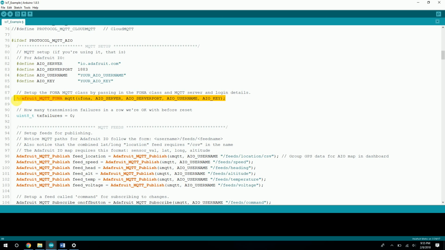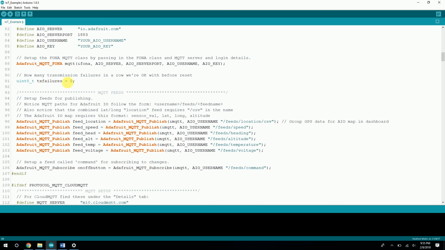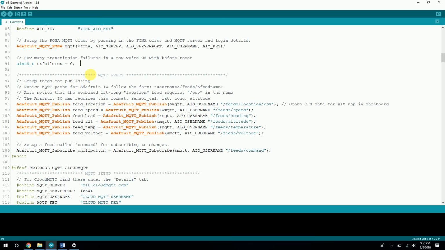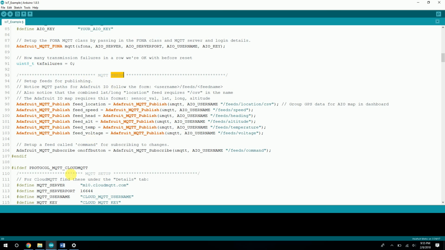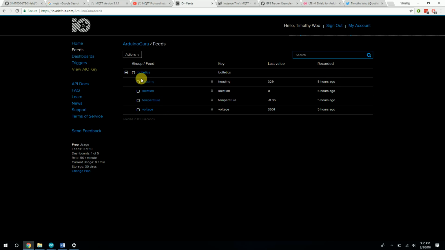In this line, we're just declaring the class here, and then we'll also have a line that determines how many transmission failures in a row we're okay with. I'm leaving that at 0 because I don't really tolerate such things. Anyway, the important part here is the feeds. So feeds are just these topics here that we can create. You'll have to create them.